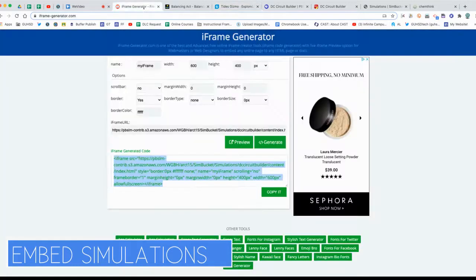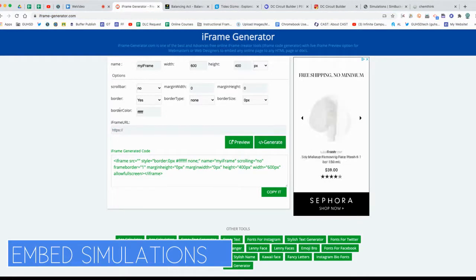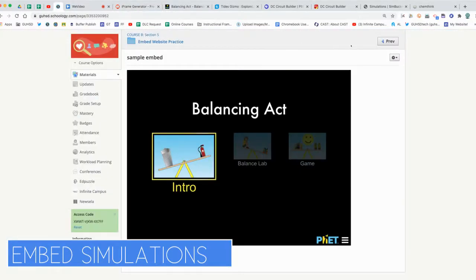And then we're going to go to a website called iframe-generator.com. You can Google this, or you can type this into the URL bar at the top. Once we do that, we can give it specifications on how big we want it to be if we want to. Once we have that, we can just click in this iframe URL. We're going to paste the URL that we just copied, and we're going to select generate. Once we do that, it automatically generates the embed code that we need. We will then copy it, go back to Schoology.